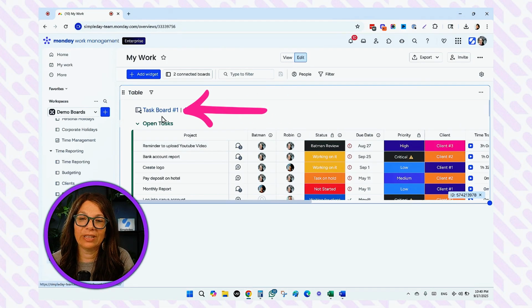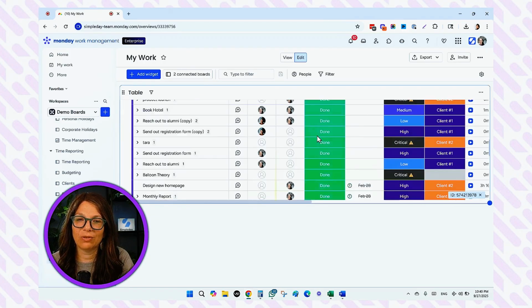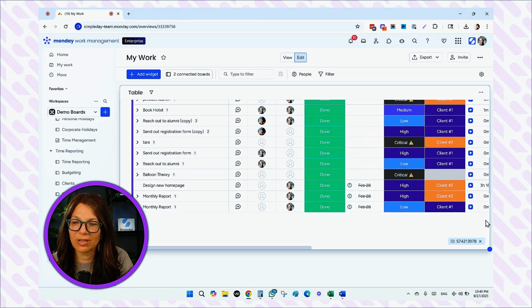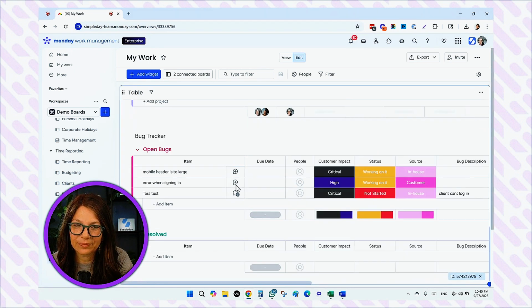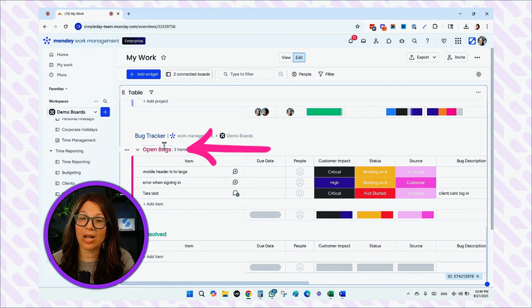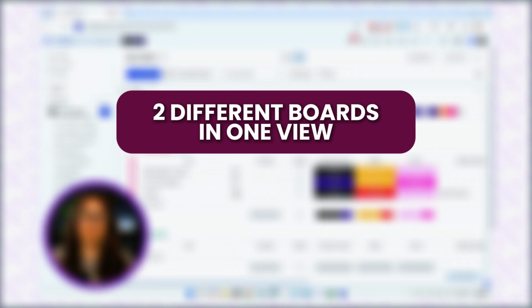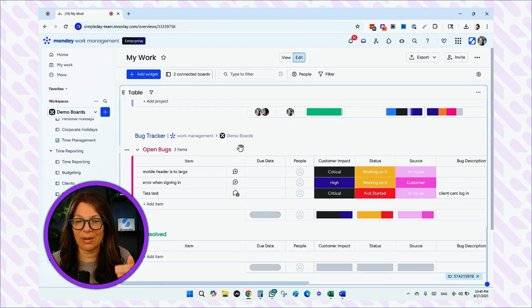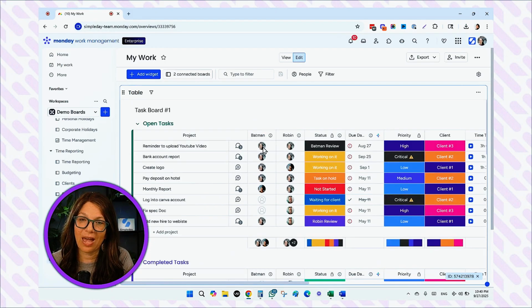You can see over here that it says task board number 1. And if I scroll down, you'll be able to see that I'm also connected to the bug tracker. There's just a lot here. So here's the bug tracker. Okay. So we have our 2 different boards, like in one view or one widget. By the way, if you want to separate these out into 2 separate ones, you can.